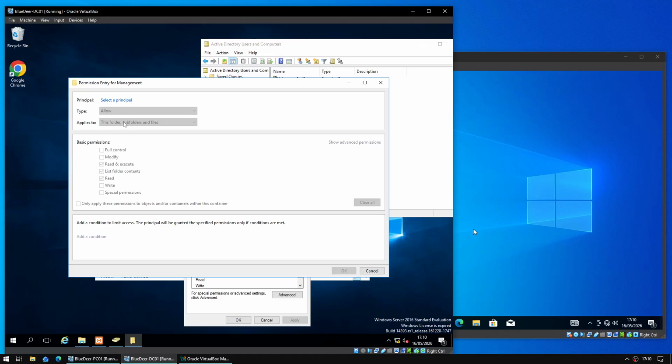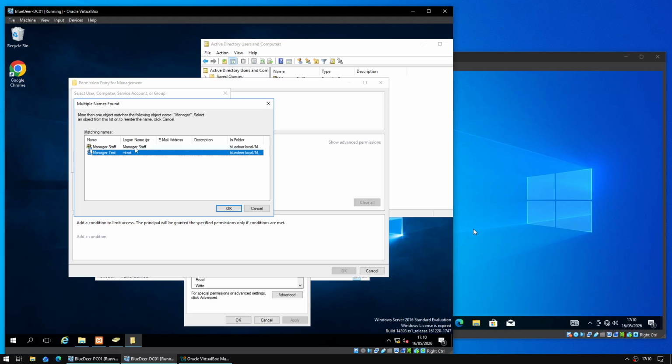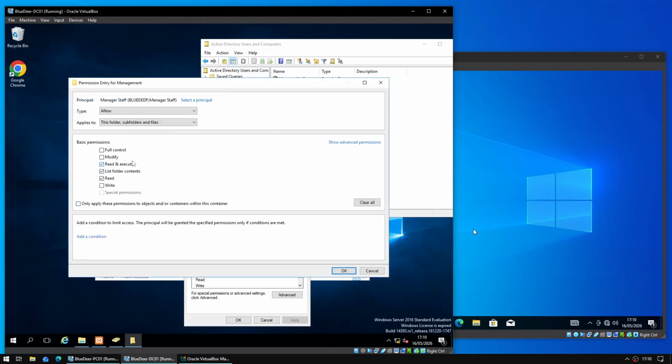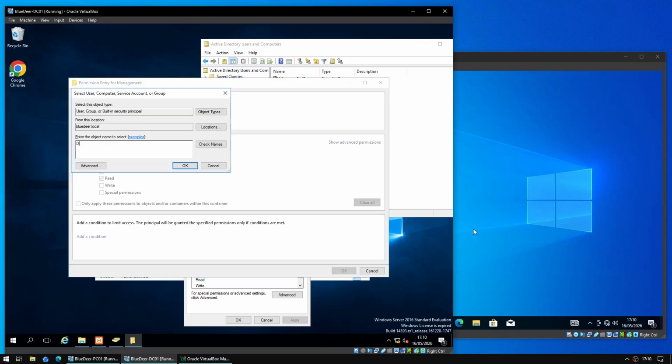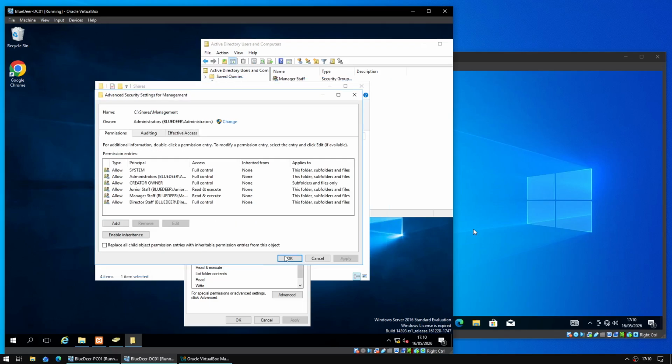Then we want to add the management staff. So manager staff, the security group again. And this one we want them to have read only as well, so we'll leave it as it is. And then finally we'll add the directors, who should also have full control. So we'll click full control and OK. We'll apply these permissions, click OK and OK again.